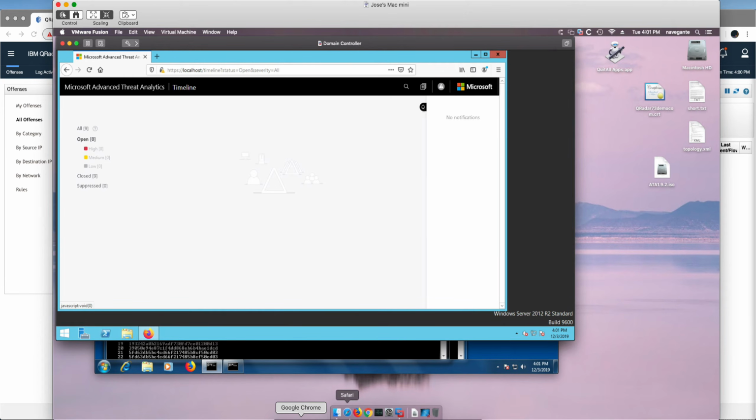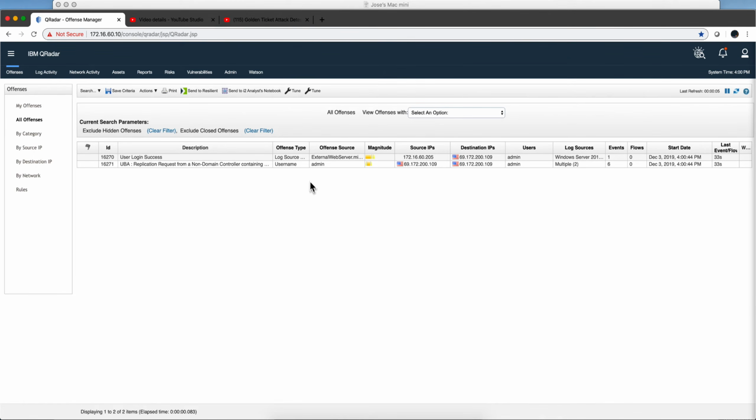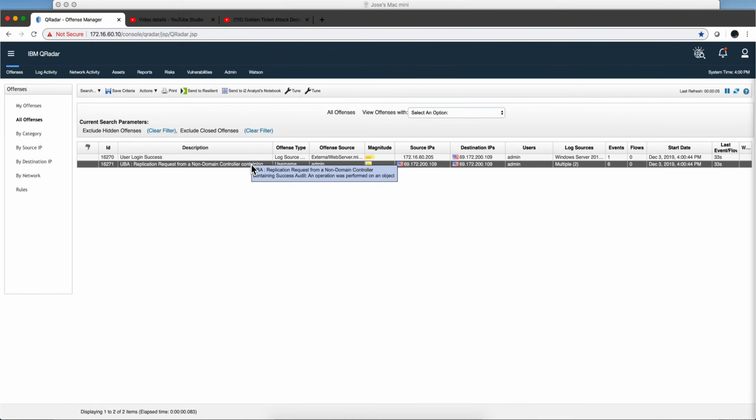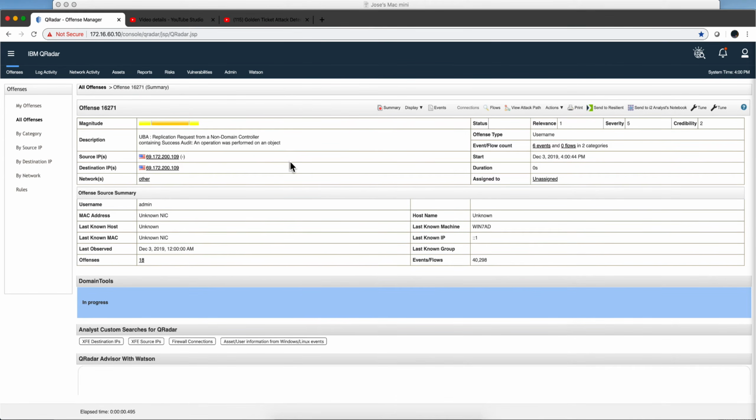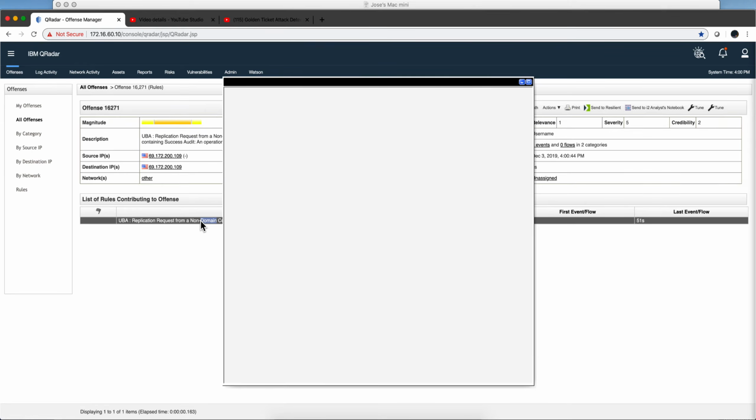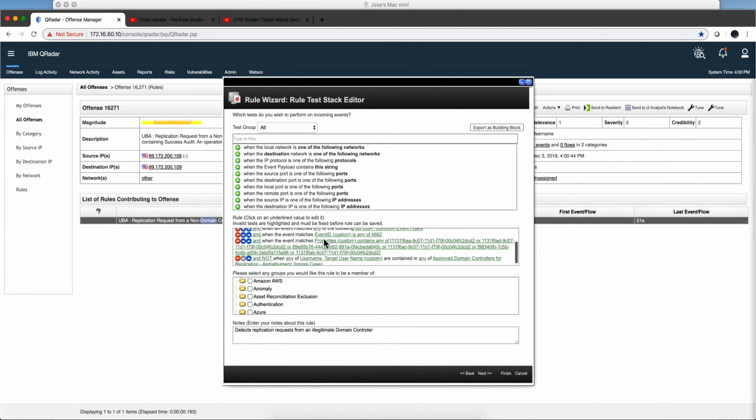If we go back to QRadar, this is the rule that Mutaz modified to catch this one. It's one of the UBA rules. Let's display the rule. And this is basically checking and saying, well, unless you are one of the authorized machines that can synchronize data with the domain controller, this rule is going to detect when that happens.